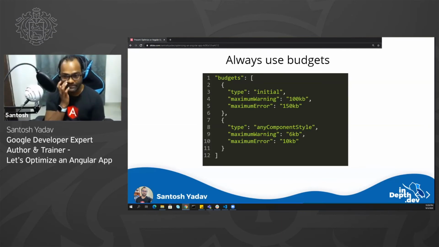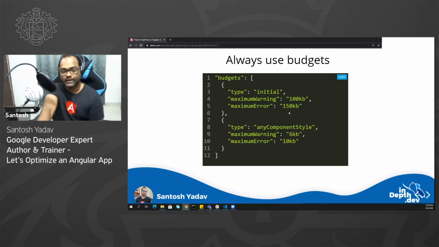Another thing was anyComponentStyle, where you can define per component how much the component style size should be. By default, it's around 6 KB maximum, and the maximum error is 10 KB. But once you use a custom theme, I am sure it would be around 40 to 60 KB. In our application, it was beyond 90 KB in a few modules, but it was due to wrong imports. We figured out there were a few wrong or unused imports. I'm talking about the SCSS.